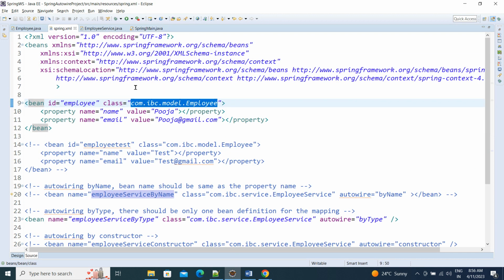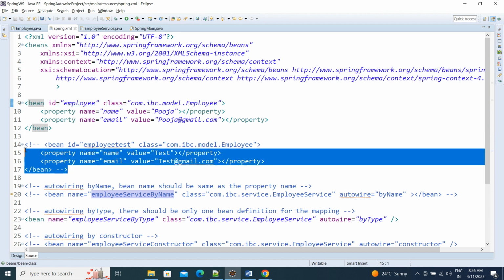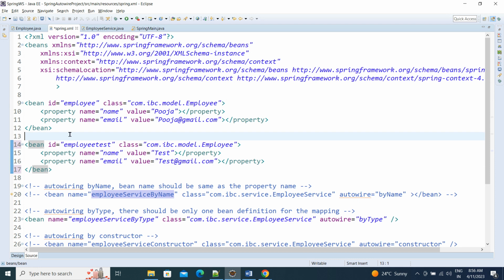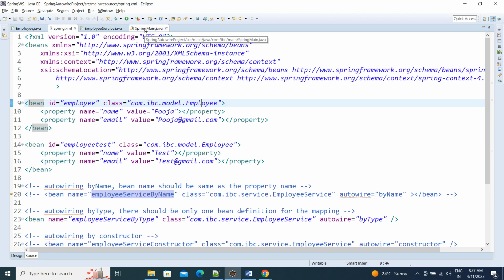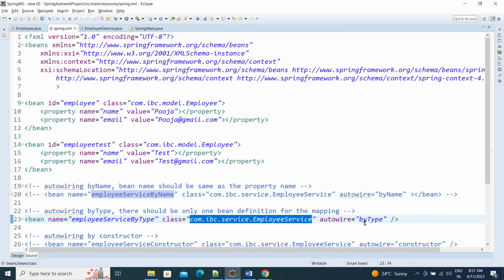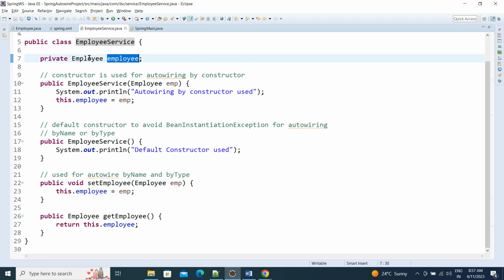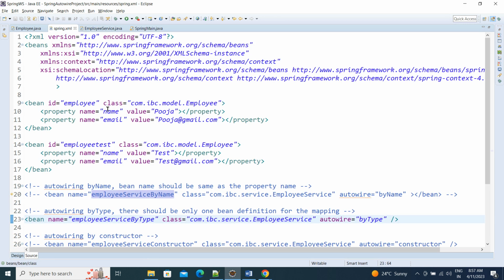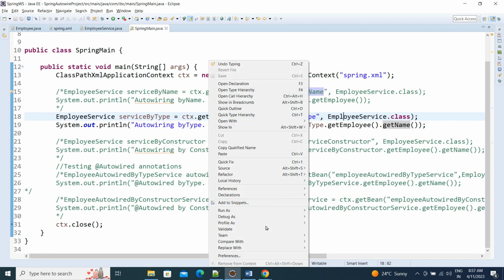So in the Spring configuration file, if we have more than one bean with the same class, okay, now enable this. The bean id is different, but the class is the same: com.ibc.model.Employee. Two beans are having the same class, right? Then in this case, it is going to give ambiguity. The container is not able to identify whether it should inject this bean or this bean inside this one, because you gave by type. By type means Employee type, and we have two bean IDs available inside the configuration file, both are Employee only. So I'm not able to identify which one should be injected.